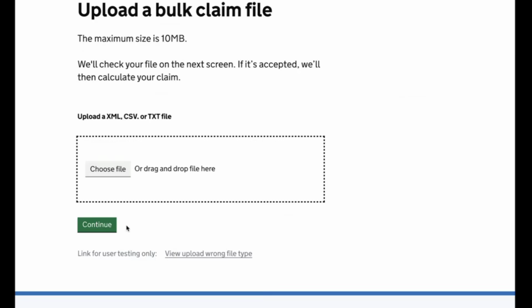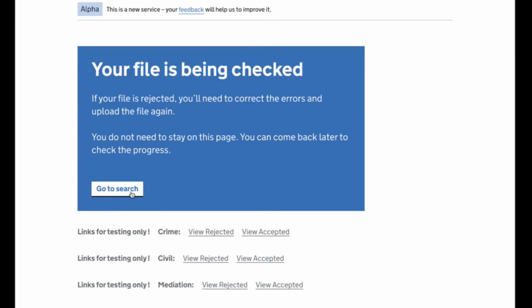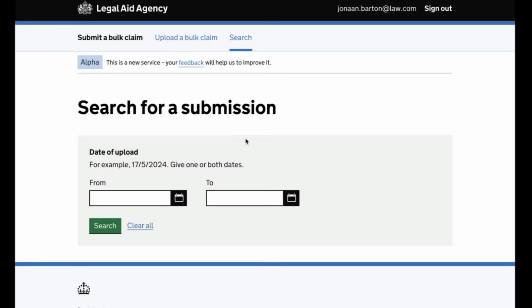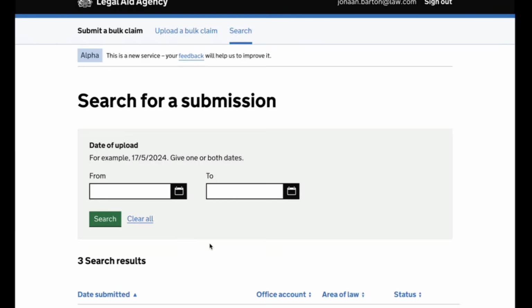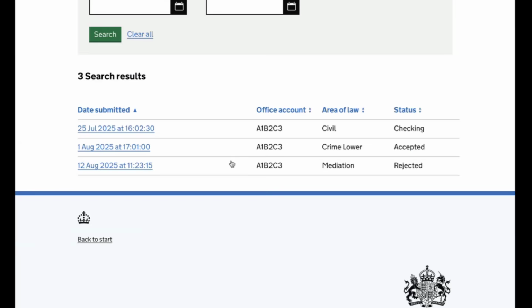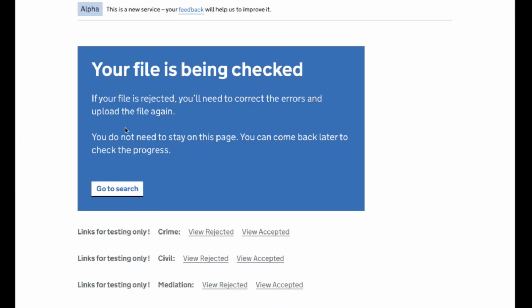I'll just take you back to the start now to show you the search page. So as I've said, you will only be able to search for a submission that has been submitted via the Submit a Bulk Claim service. You will enter the date range in here, select search, and then that will take you through to your search results. And you will then be able to click on one, and in the real service that will take you through to the submission summary page for that submission.